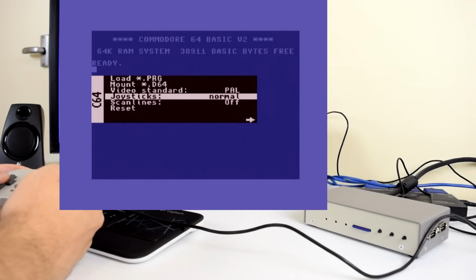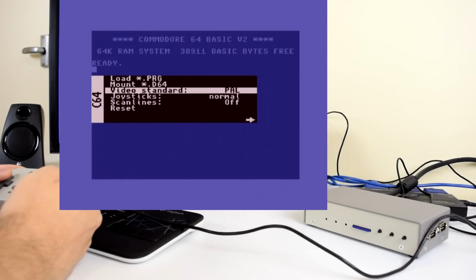Joysticks on the original Commodore 64, sometimes games used port 1, sometimes games used port 2 for the joystick, and here you can swap them around. Video standard, you can switch between PAL, the European standard, and NTSC. I'm gonna leave it at PAL at the moment.